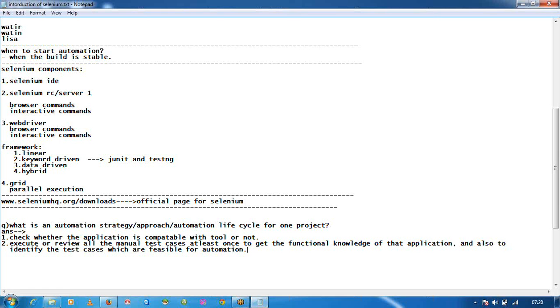The second thing is to execute or review all the manual test cases at least once to get the functional knowledge of the application, and also to identify the test cases which are feasible for automation. Feasible means possible. Why? Because of how our automation will start here. First of all, they will prepare some manual test cases manually, using some tool, either QC or Excel or MTM.